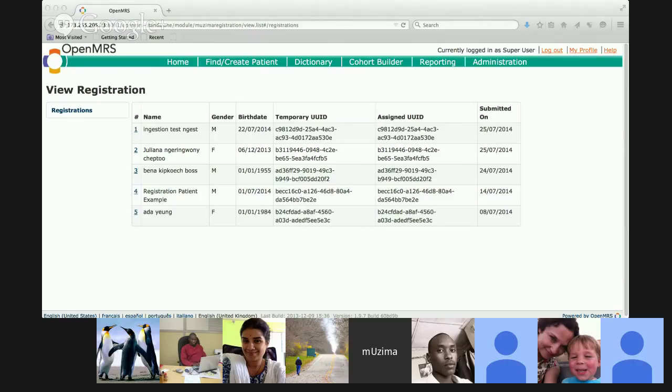I think if we want to prevent duplicates, we should update the simple search to be more sensitive when finding duplicate patients.